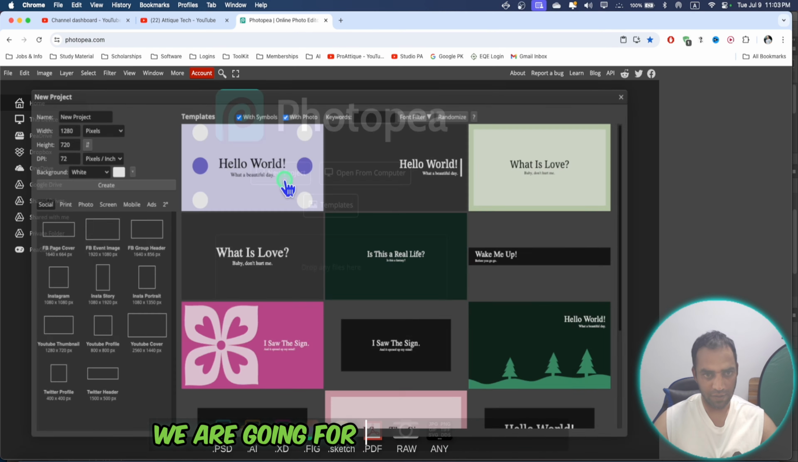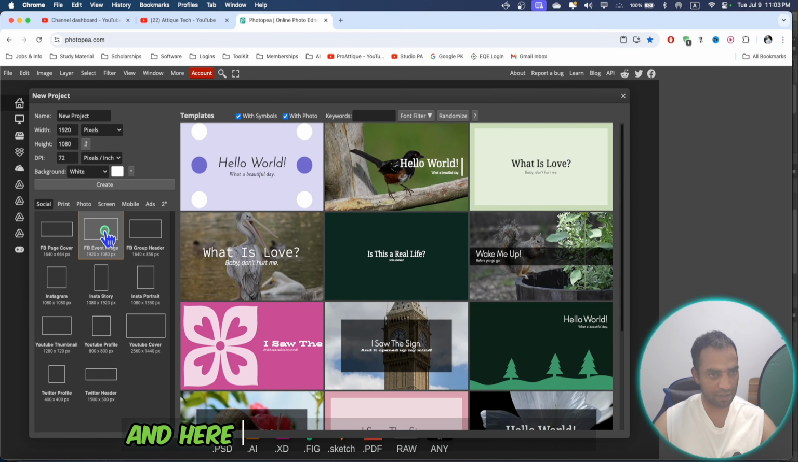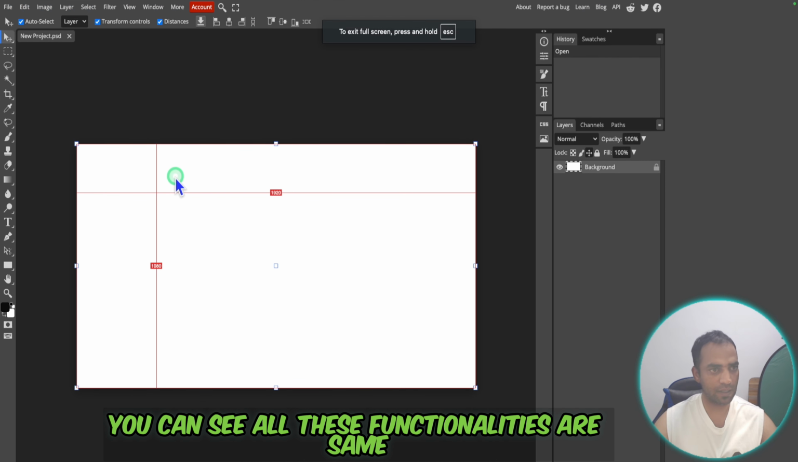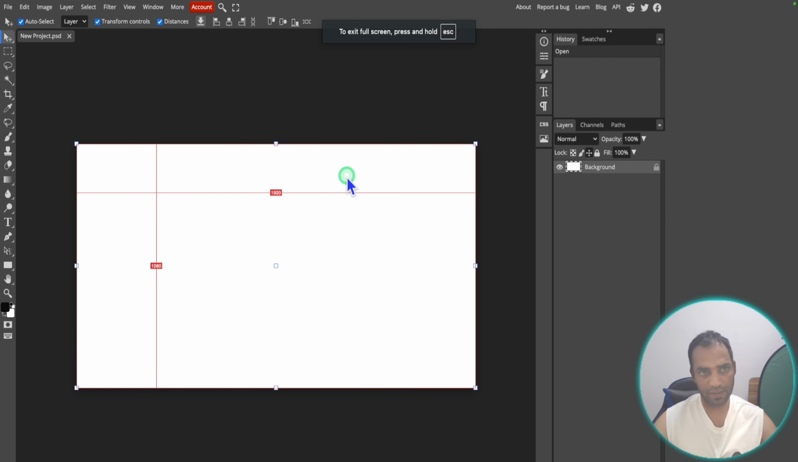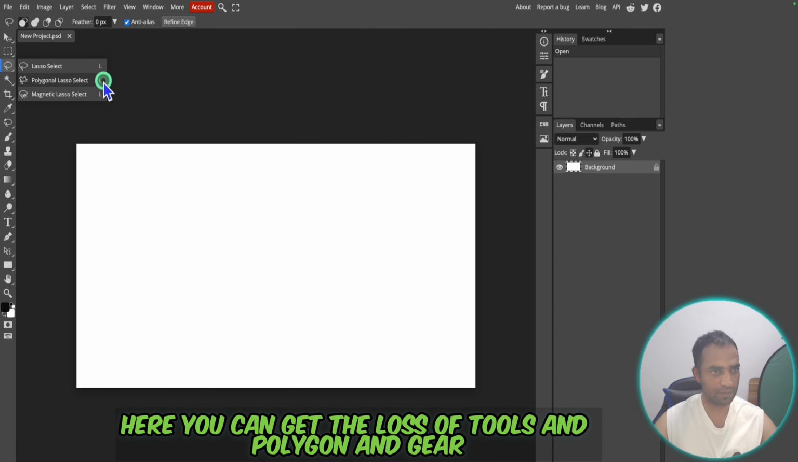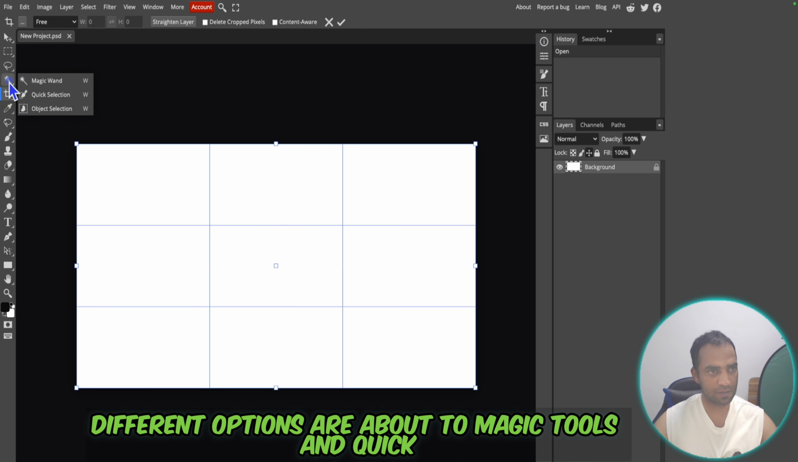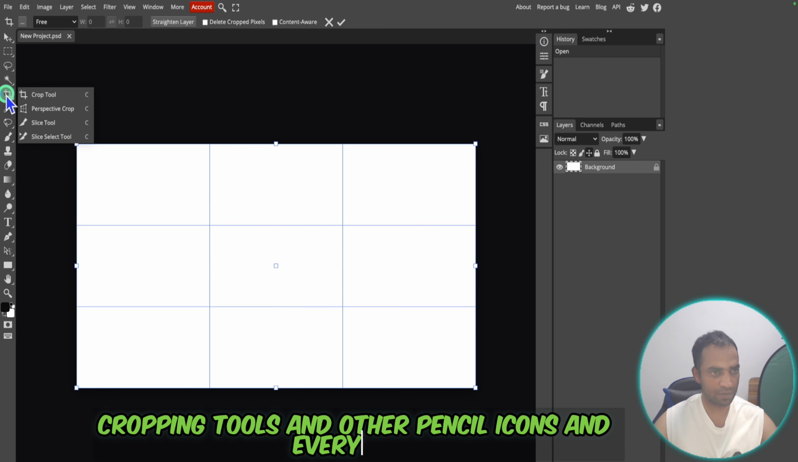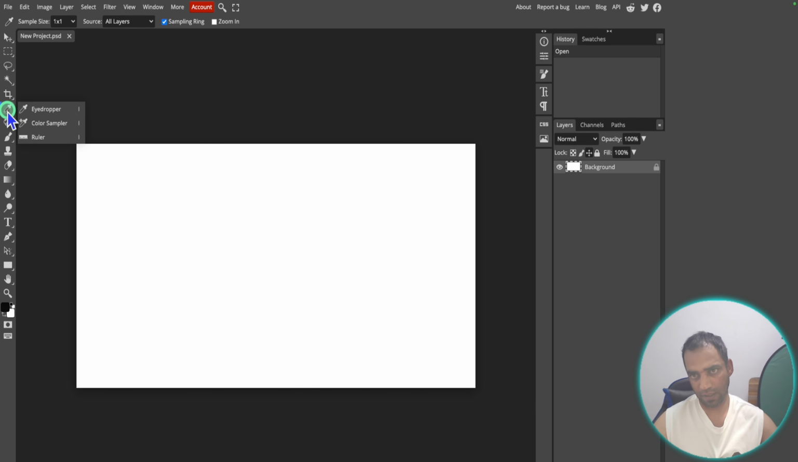We are going for the new project, and here I can choose a thumbnail size, and if I make it full screen, you can see all these functionalities are the same as Adobe Photoshop. Here you can get the lasso tool and polygon, and here different options are about magic tools and quick selection, and here cropping tools and other pencil icons and everything.